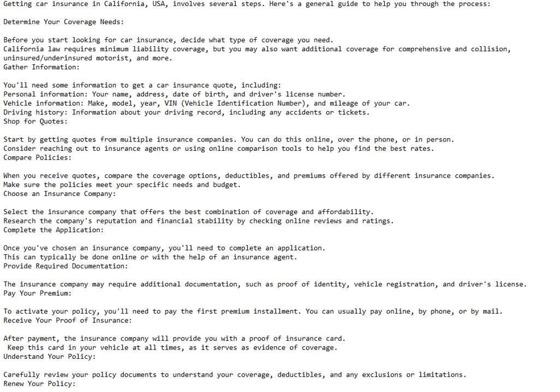Pay your premium. To activate your policy, you will need to pay the first premium installment. You can usually pay online, by phone, or by mail.